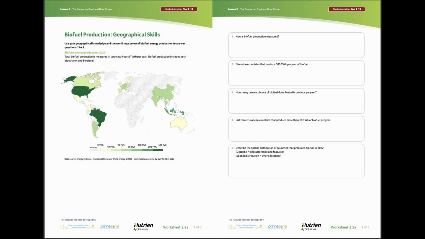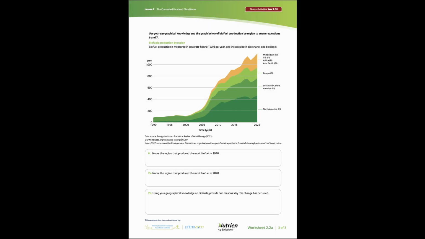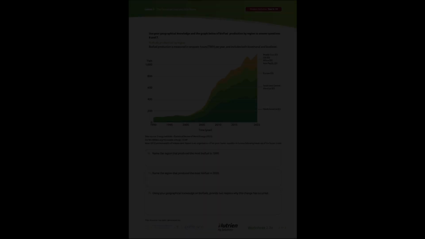They will use their geographical skills to interpret a choropleth map and a compound line graph showing biofuel production for regions within the world. They will also develop their spatial understanding of regions and countries. Students will utilise their numeracy skills by calculating quantities and developing an understanding of Australia's trade in canola.